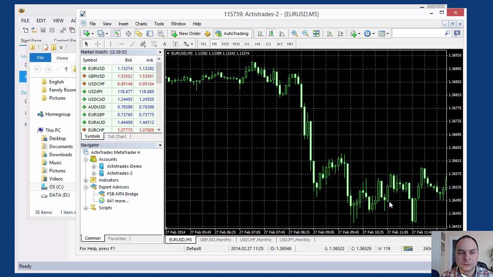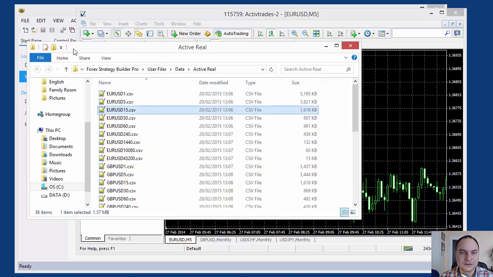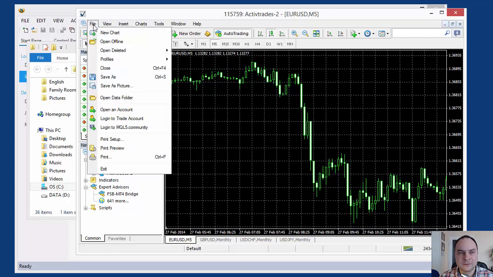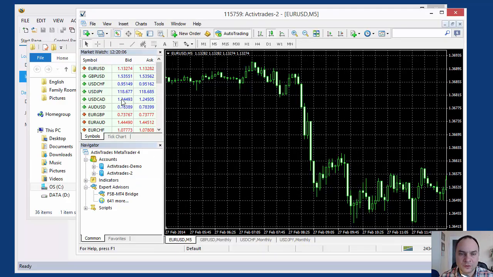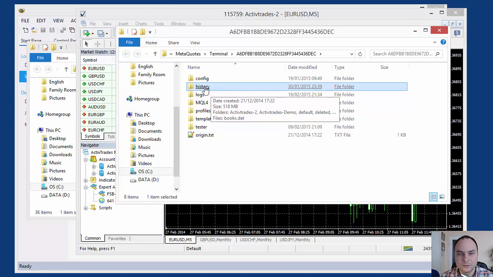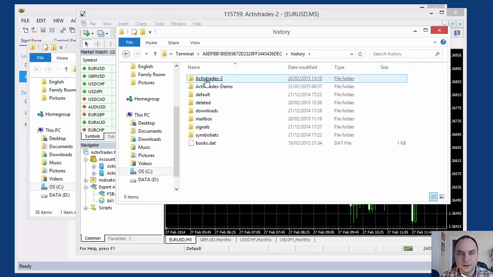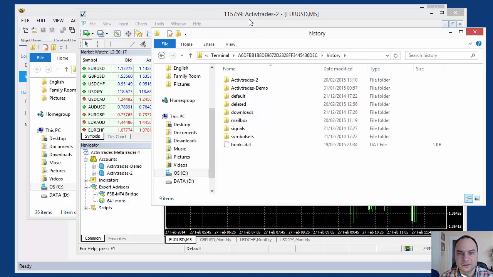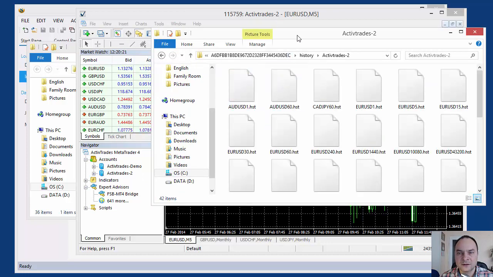Let's go to another way of importing data. MetaTrader saves the historical files as HST files. If you go to File, Open Data Folder, and here we can go to maybe History, and we have to know the name of the server. I have Active Trades 2, and the data are here.